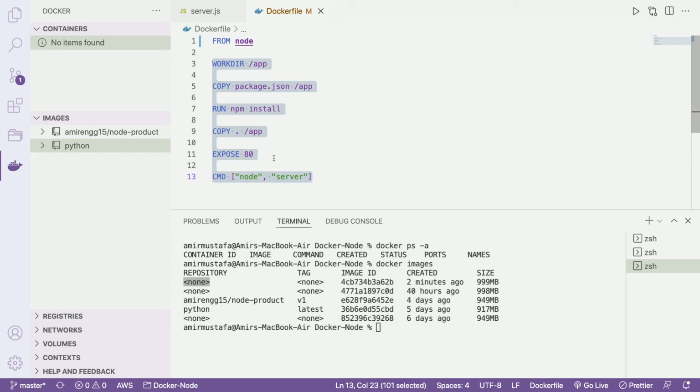So need not worry about this for now. We will see how we can assign names in upcoming videos. For now, what is important is that we ran a Dockerfile successfully, and our image is created. Now we are ready to create containers. So let's start.